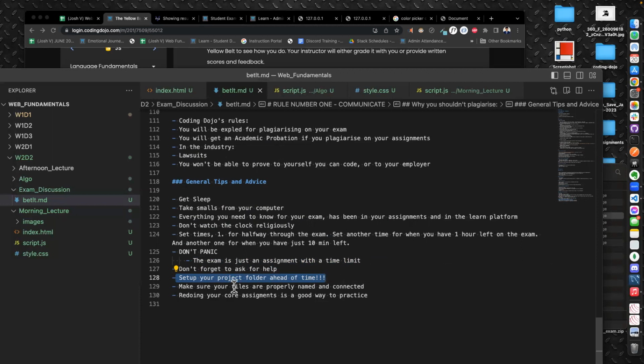Make sure your files are properly named and connected. So test them. Test that connection. Make that H1 rule to color it red or whatever other color. And test the console log on your JavaScript. Make sure that your JavaScript is properly connected.